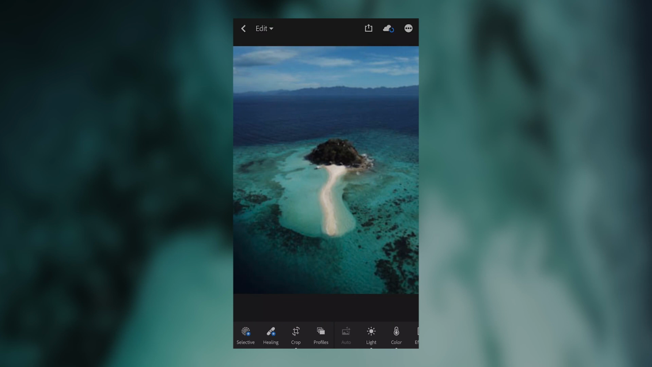Up next, we have this beautiful picture of an island. Just look at those colors in the water. Don't you want to be chilling on that island so hard right now? I wish I was there, but we can't win them all. We'll get there one day.